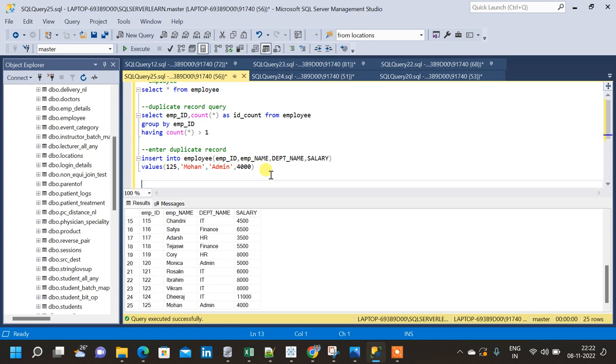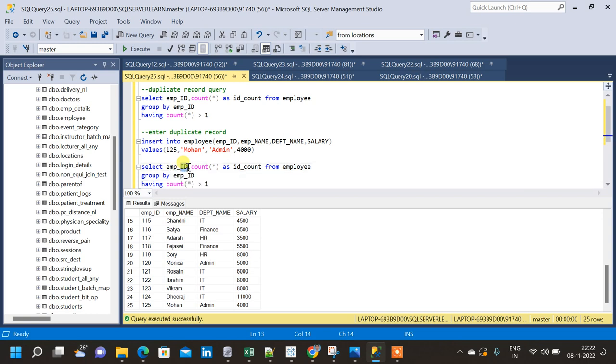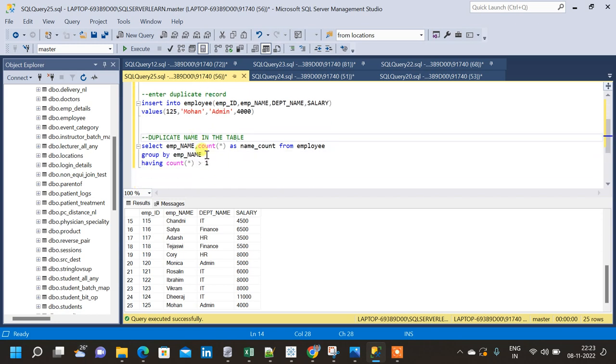Now once again, I'm going to rewrite this query on the basis of employee name. Instead of employee ID, I'm going to rename this as employee name. Instead of ID_count, I'm going to give name_count. Group by also I'm going to change to name. Count remains the same, because now we are counting how many times the employee names are coming, and whenever an employee name appears more than once, only then the data will get displayed, which means we have some duplicate records. So this query is to find the duplicate names from the table. Now let me run this query.